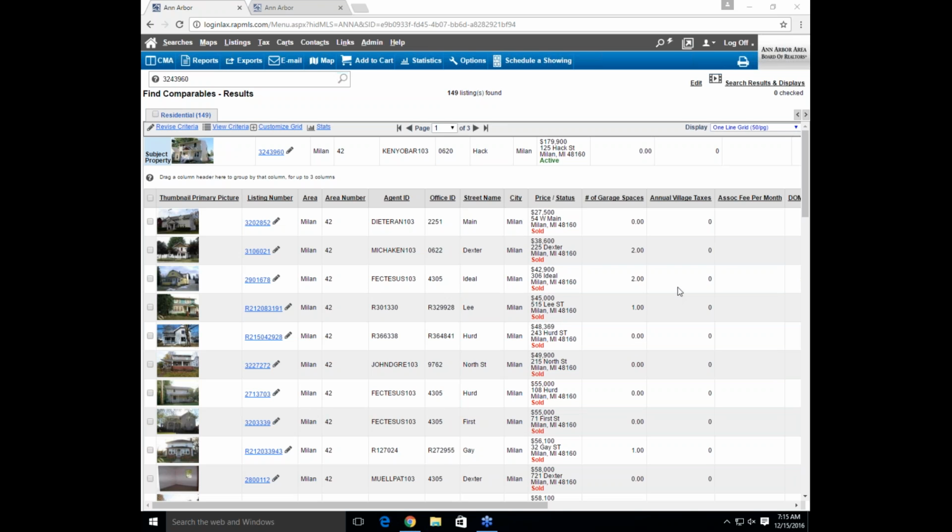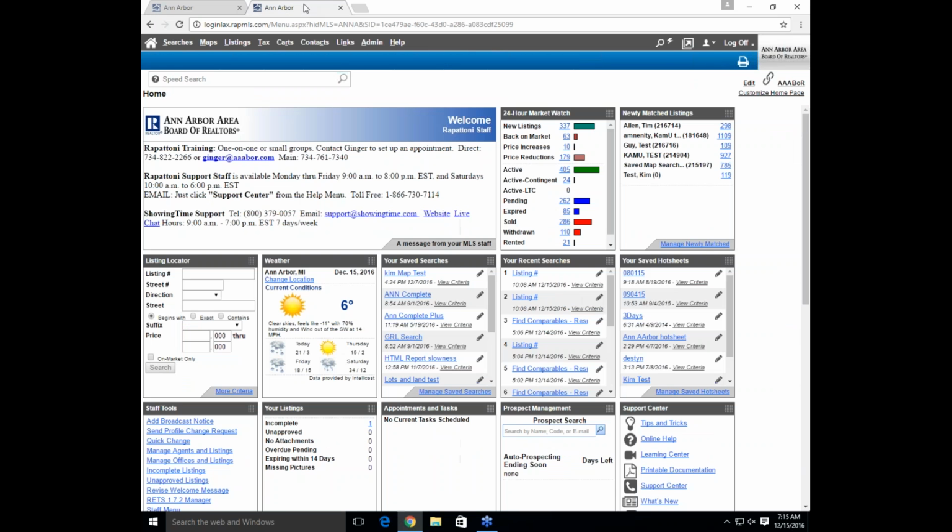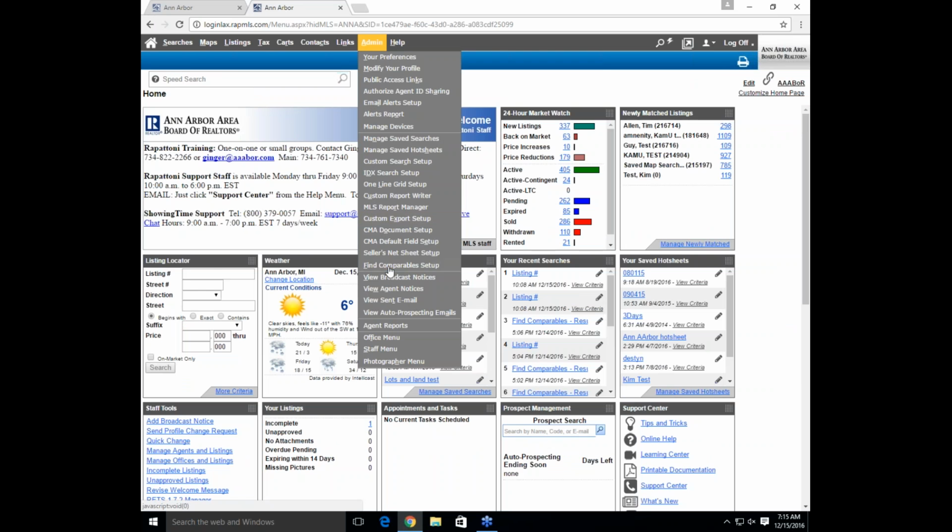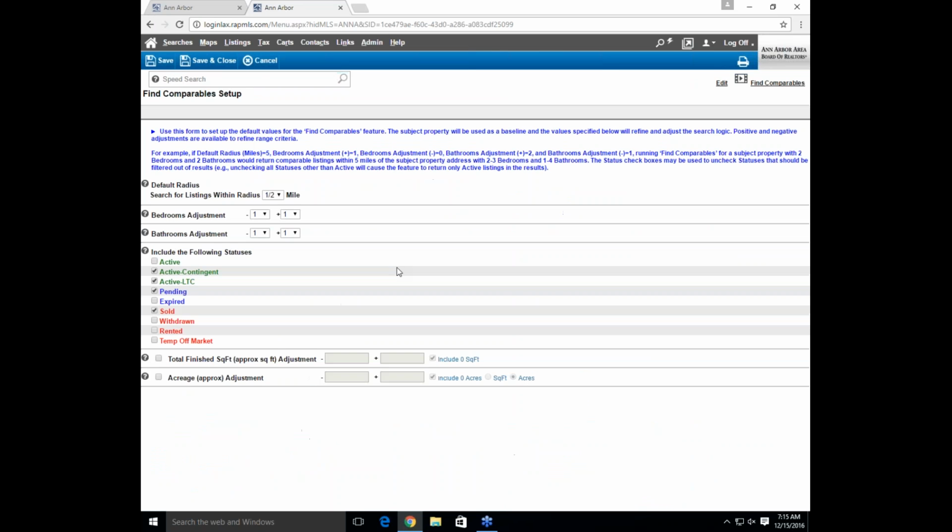Okay. So we do have a question: can you add more fields to the comparable setup? The comparable setup, not just yet. Let me go ahead and go back here. I'm going to go back to this page, admin, find comparable setup. This area, not just yet.